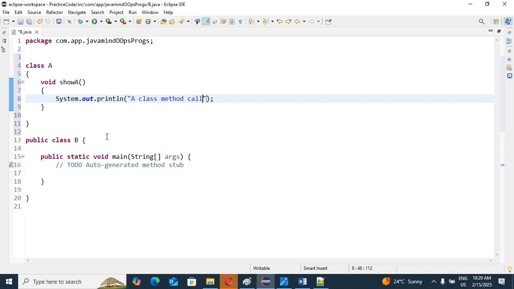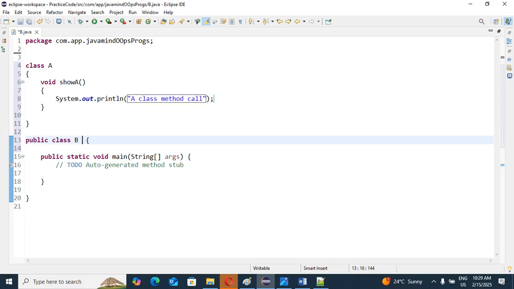Already I've told you, right? Unless we extend our child class from the parent class, we are not able to acquire the properties. We are not able to access the behavior of the parent class. That's why the first step you need to do is extend your child class from the parent class. So extends class A. Yes or no? So the first criterion we have done, right? We have already extended our child class from the parent class.